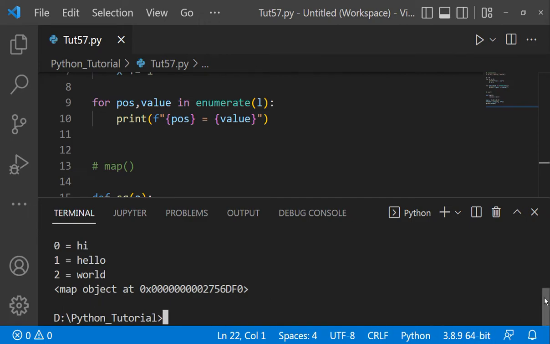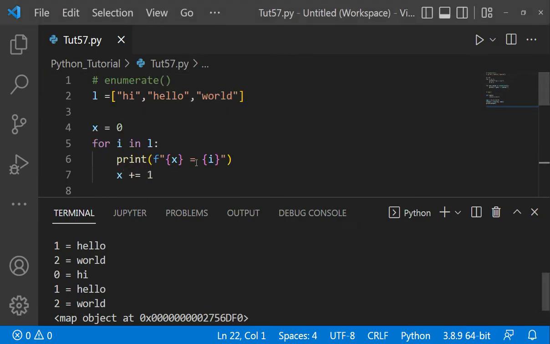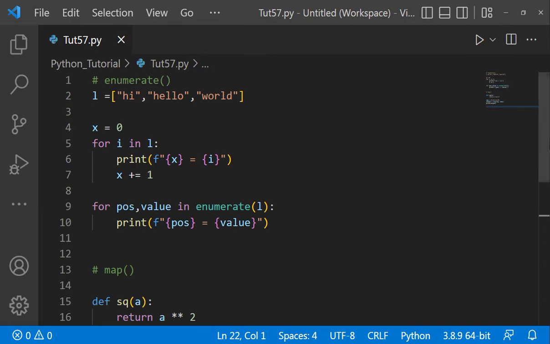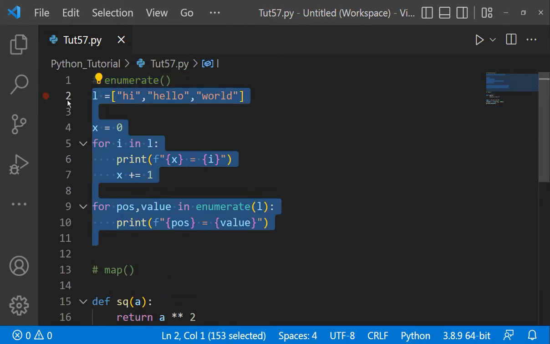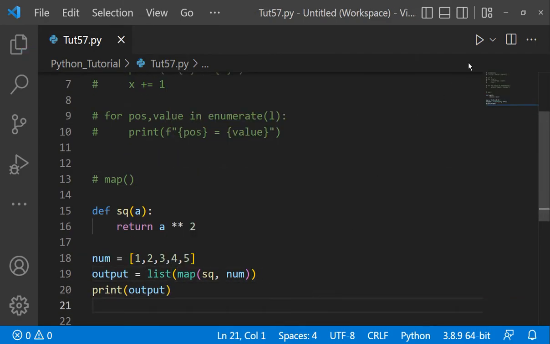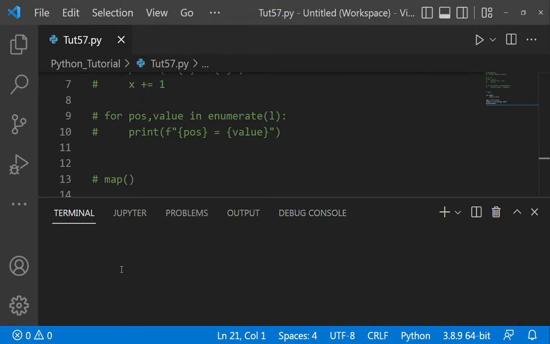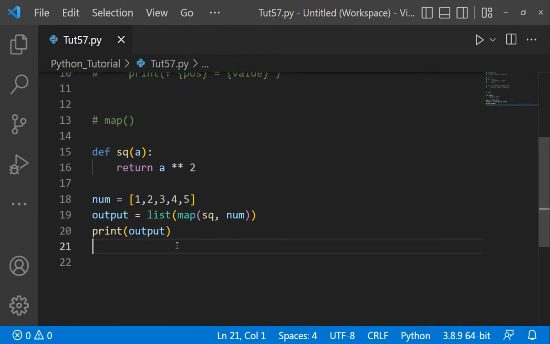Okay, so first let's just comment all these things out so that it's clear to you. And here let's change it to list, okay? Now let's see: 1, 4, 9, 16, 25. Here are the squares, okay?